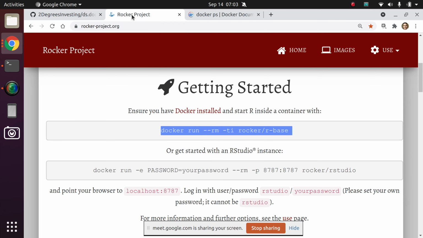I'm going to be first, mostly using this one command from the home page of the Rocker project. It is a command that will start a container with R. What this container does is not interesting for the purposes of today. Today is mostly how to actually manage containers, whatever they do.